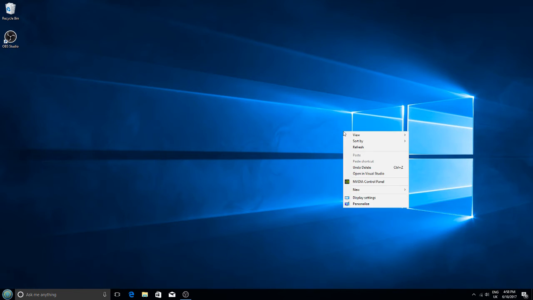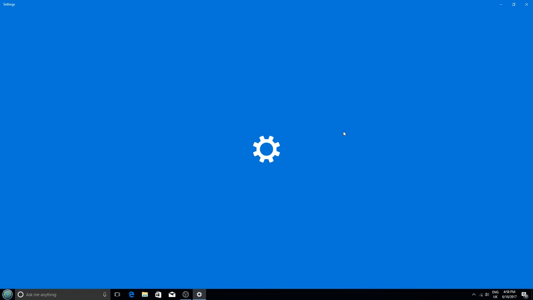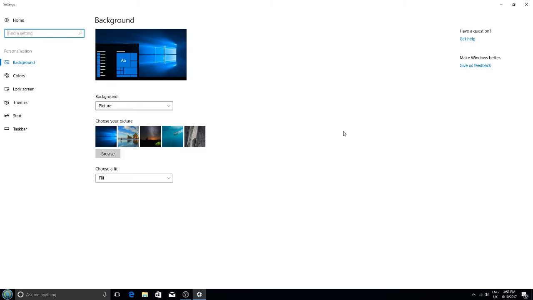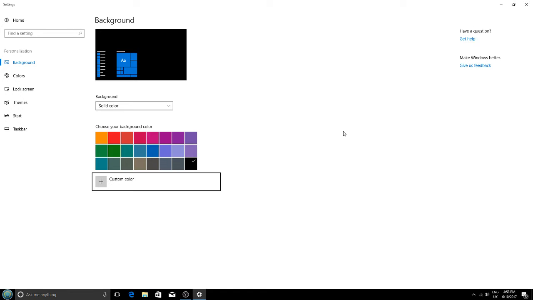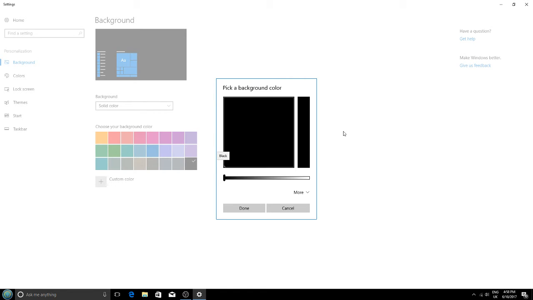I like this background, but I was going to keep it, but I kind of want to make it black so I can see what I'm doing. Background combo box, picture, color, solid color. Select custom, and I press custom. Pop up, color picker. Brightness to make it easier.